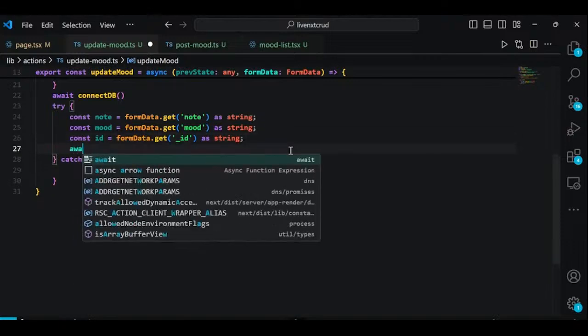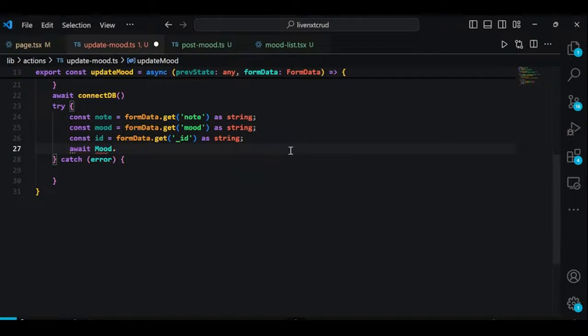Then underneath the ID, we'll go await mood.update1, and the first parameter we'll pass in is the ID, set it equal to ID, and then we'll also pass in the note and mood. I think for this one I'll need to change this to, well, we can just keep it as mood.